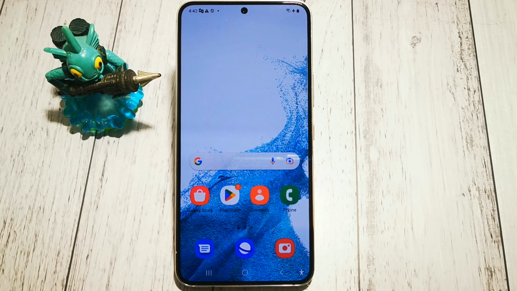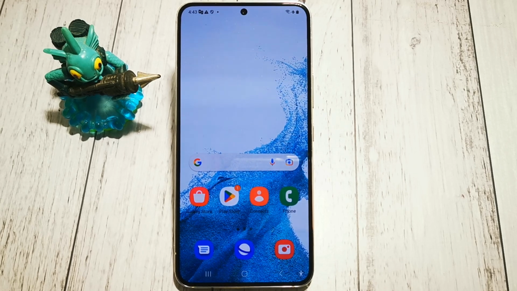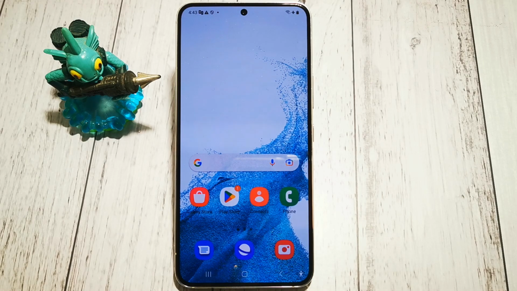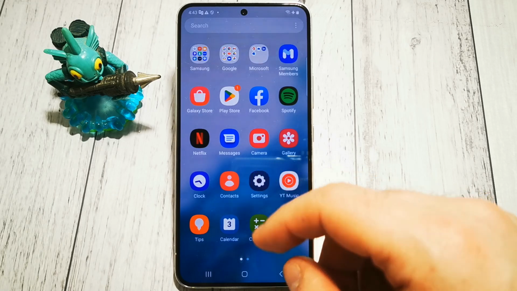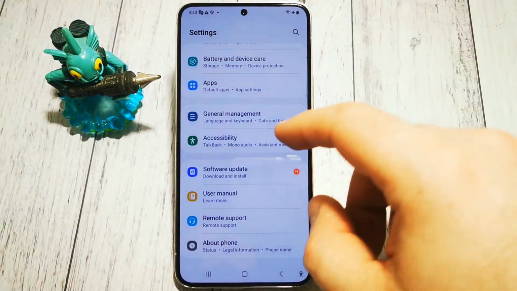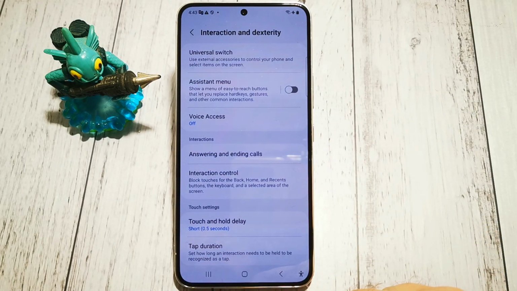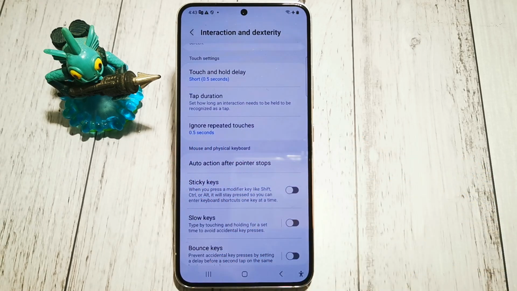Today I will show you where to find the option and how to turn off the ignore repeated touches function in our Samsung Galaxy S22. We have our function enabled, and we want to turn it off. And where to find it? So, settings, then accessibility, next interaction and dexterity, and we are looking for our, here it is, ignore repeated touches.